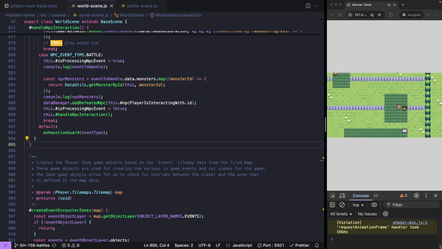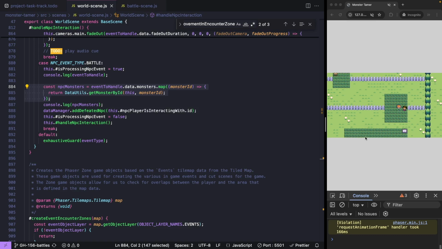In our last video, we started working on our NPC battle feature, and we focused on updating our JSON files and updating our world scene to trigger these battles. Next for our feature, after a player talks to our NPC and we start processing our battle event, we now need to trigger our battle scene and pass our data to that scene.